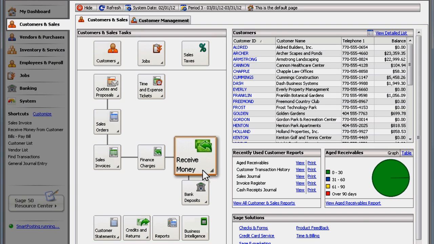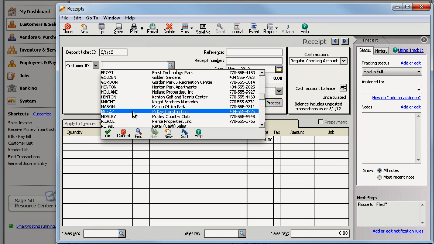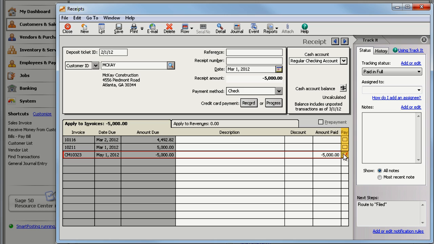Now, you must go to the Receipts window to balance the customer's account. Just check Pay for the credit memo and refund check. Since you're not receiving money from the customer, make sure the receipt amount is zero. Enter a reference number and click Save.